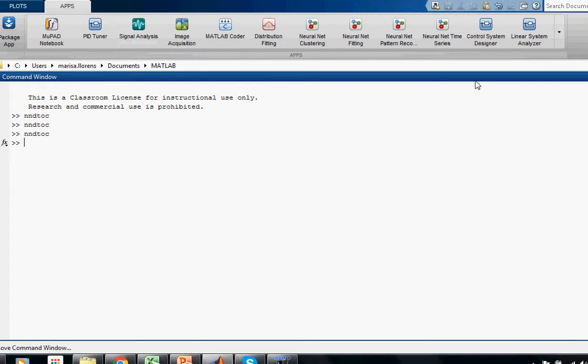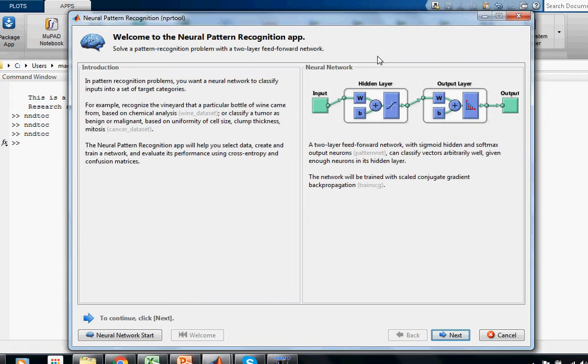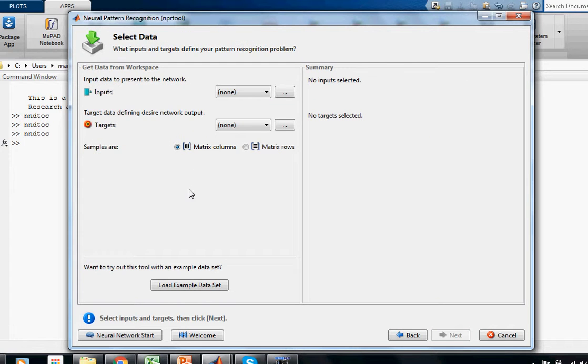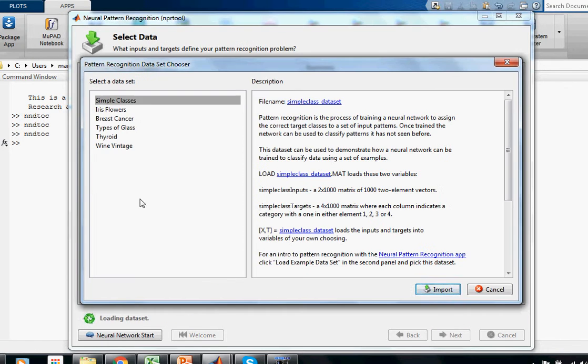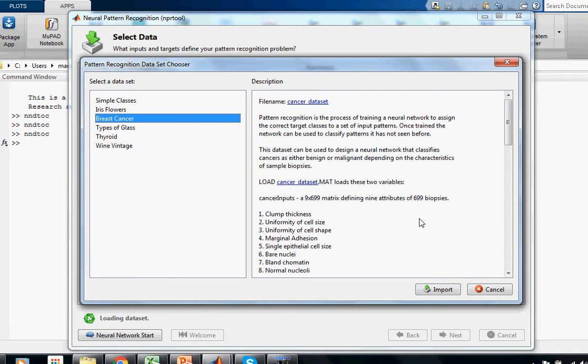We'll go into MATLAB. And now we are going to select in apps our pattern recognition. So we have our neural network. We have here our diagram of the network. So we have our input layer, hidden layer, and our output layer giving us the outputs. Let's click next. We're going to load the example data sets for breast cancer.